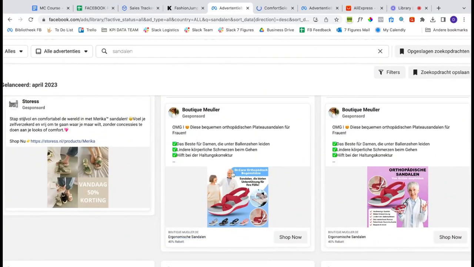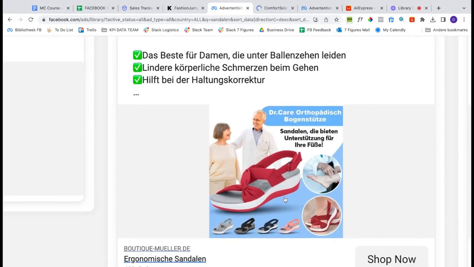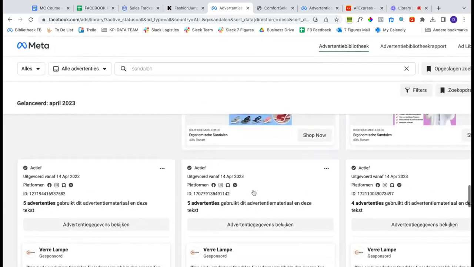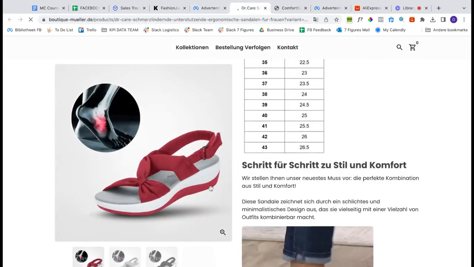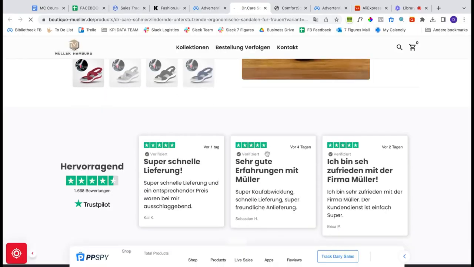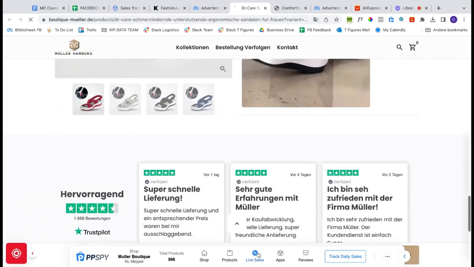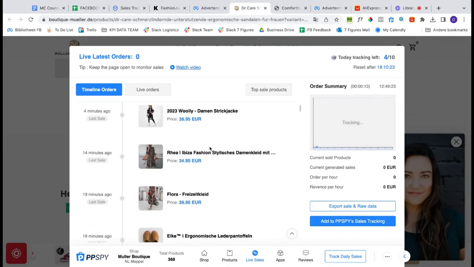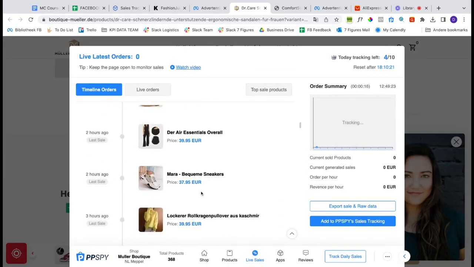So for example, this also very good creative. This is how we use our creatives as well. We display our target audience in here, and we take images of the product and some benefits. So I think, for example, this store sells pretty good. So for example, we'll go over here, we'll check live sales, and we see there, this is like a good store. This is something you can keep in the back of your mind.